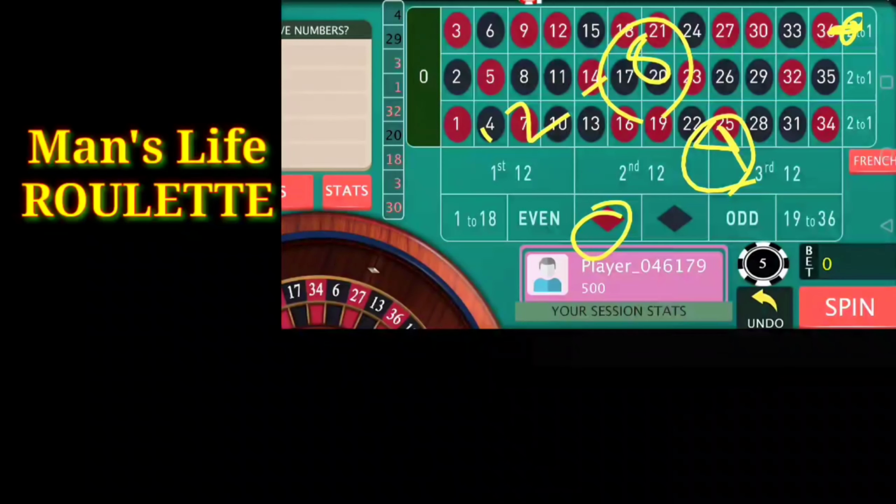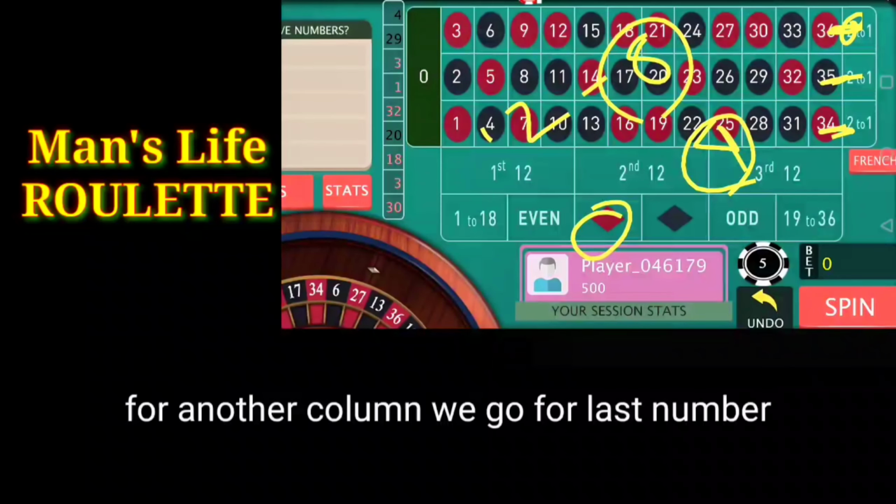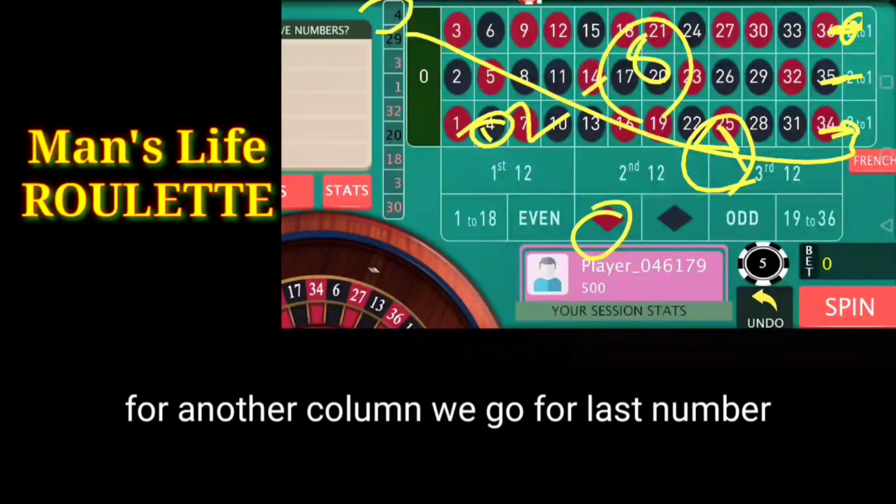And what about the other bet? We are going to put it on either the first or the second column. So how are we going to decide where to put our bet? We will decide it from the last number. You can see here the last number is 4, which is on the first column. So we'll put our bet on the first column.